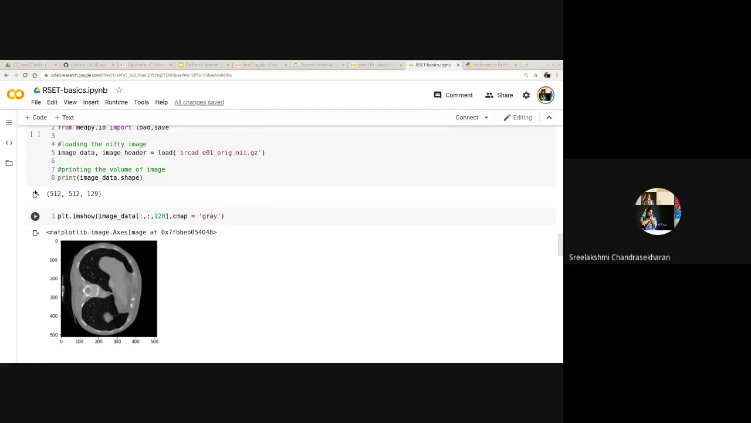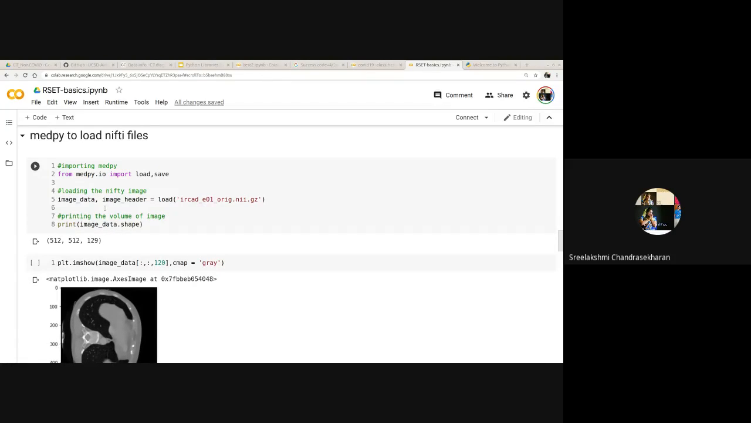It's very simple. This image header is the metadata that I had talked about, but I'm not showing the image header because it may contain sensitive data like patient details. Normally, in public datasets, this patient-related metadata may be removed for data sanitization.